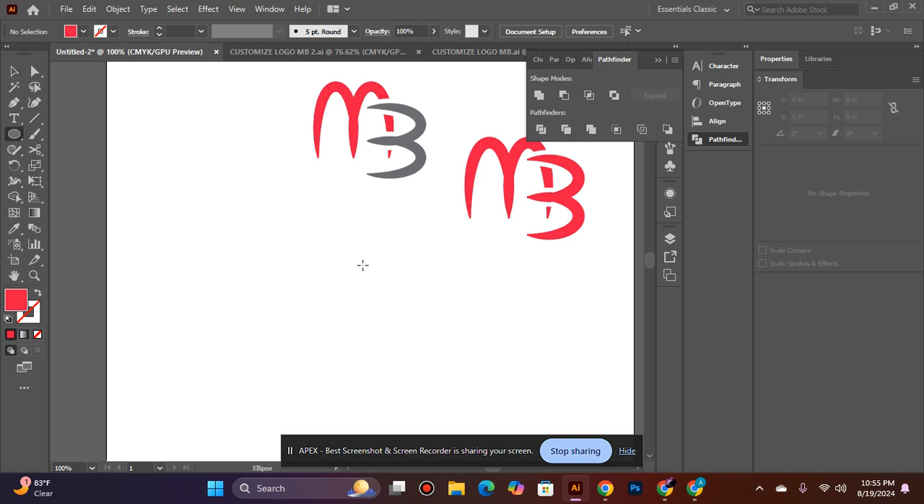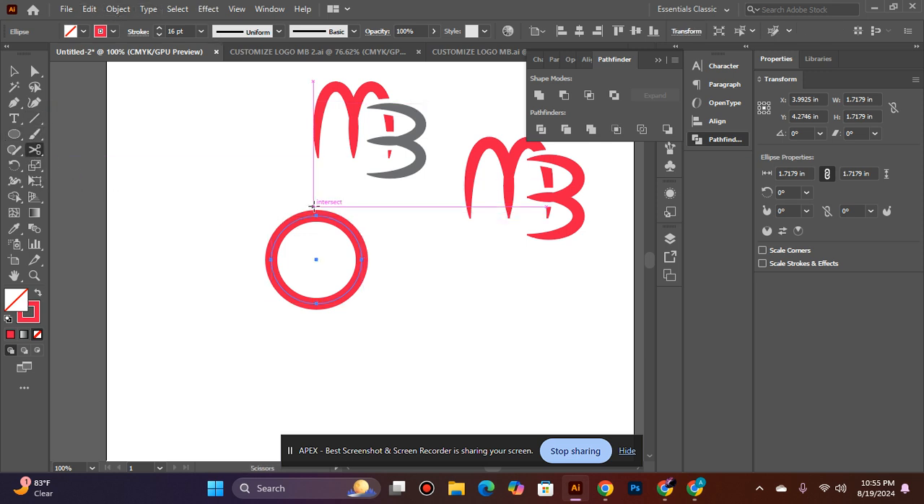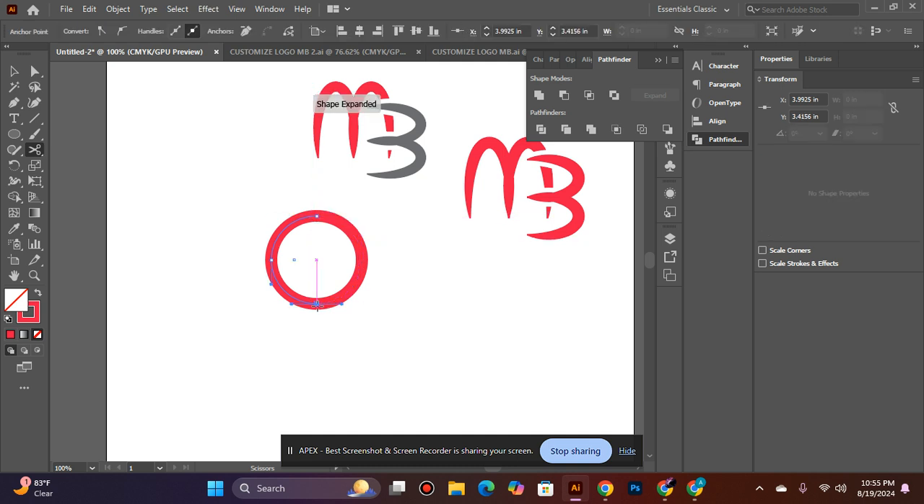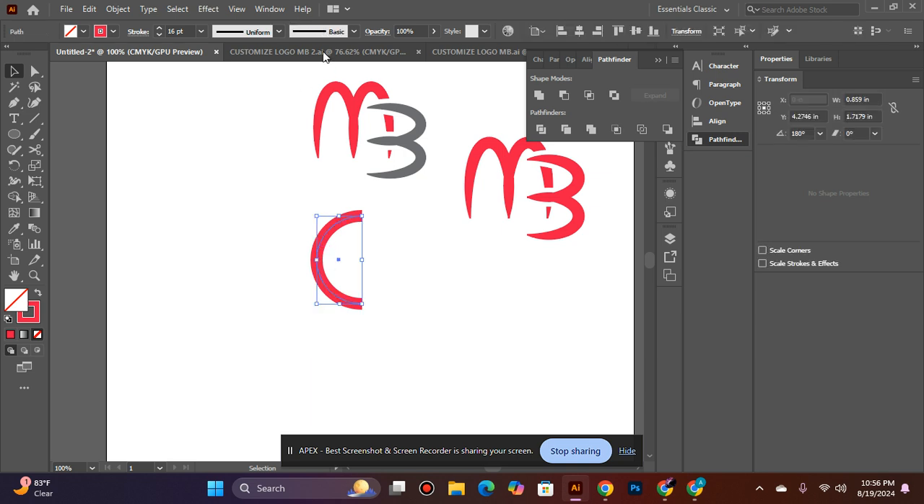So what we are going to do again, we draw it and change it to stroke, then increase the size and use this scissor tool to cut it, and now this is our C.